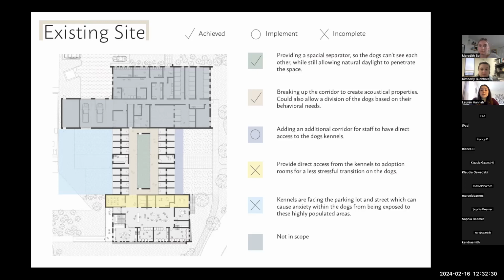And then the kennels, because it's in Pontiac, Michigan, it is a heavily populated area. So the outdoor area that they currently have for the dogs is actually facing a high traffic street, and there's a gas station right to the left of it. So being able to create a separator so the dogs don't see all the movement, because it can cause a lot of anxiety in them.